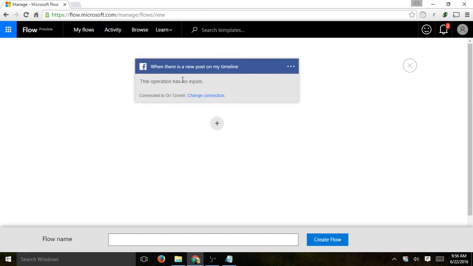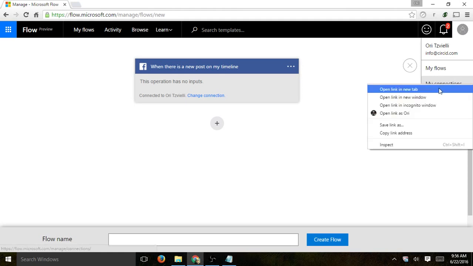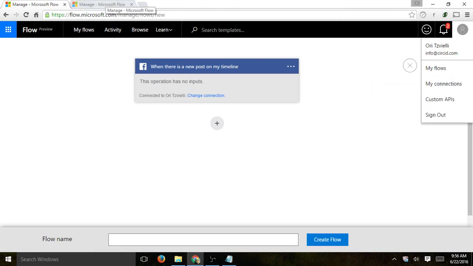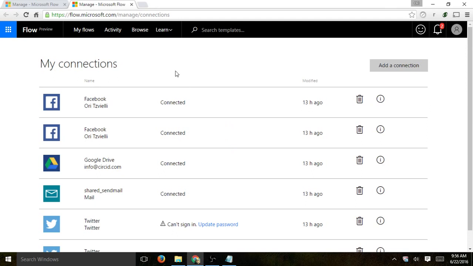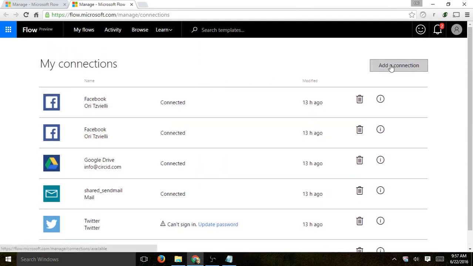Of course, you'll have to connect your Facebook account so it has access to do so. I've already connected that, and you can connect accounts in My Connections. So let's look at my connections for one second and we'll get back. You have all of the apps that are allowed to be connected right here, and you can add more, and you can also add custom ones that are not included in Microsoft Flow. You click here, connect, and authorize your Facebook account, your Google Drive account, etc. These are the ones I've set up.